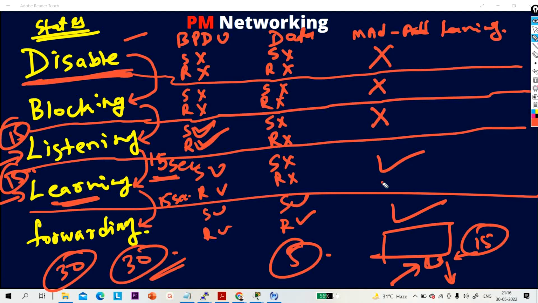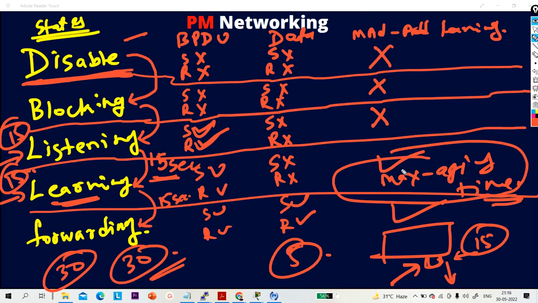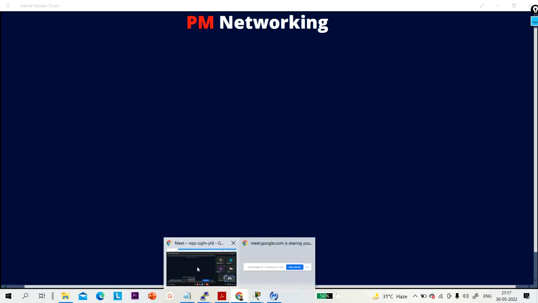20 seconds is max aging time. Max aging time means whenever a switch receives any BPDU, it will hold that BPDU for 20 seconds. That is max aging time, right? Switch will take 30 seconds to come in forwarding state from disable state. Is it clear to everyone? States of STP. Any doubt to anybody? You can ask.